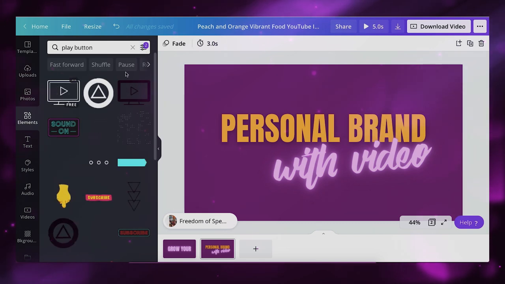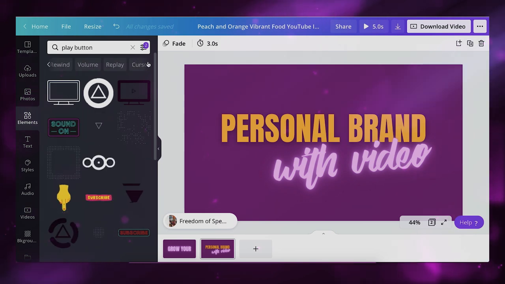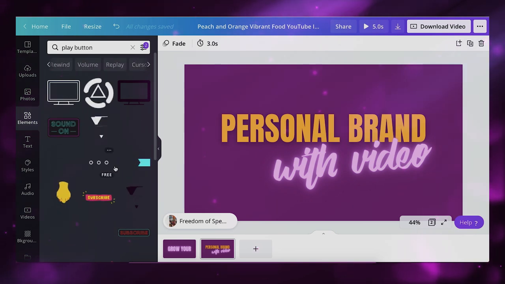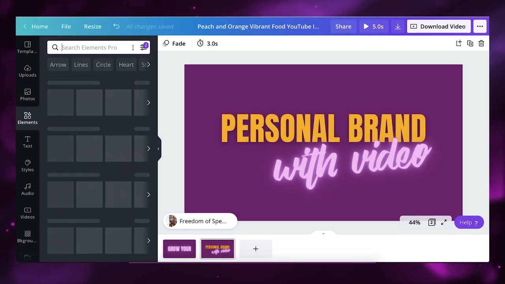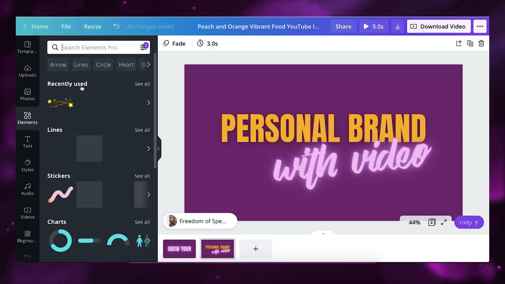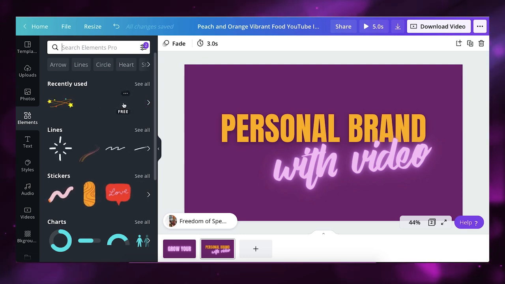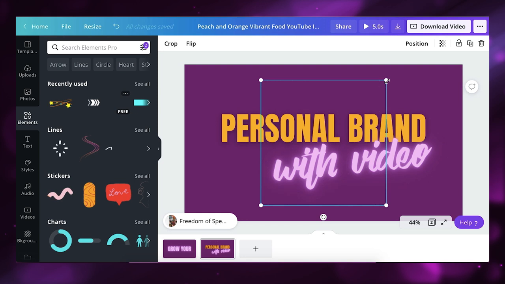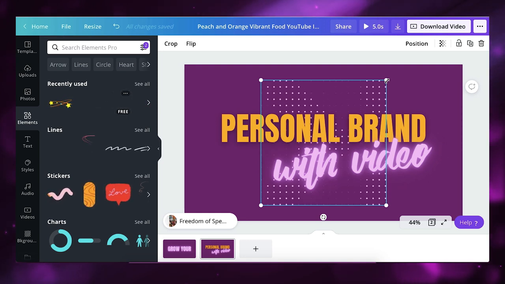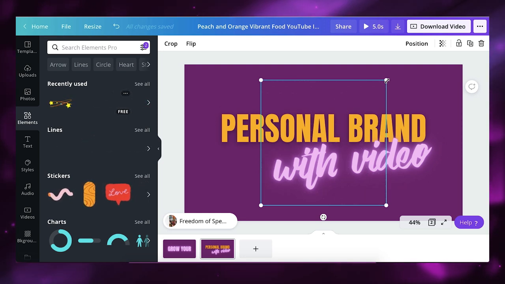So these are some of the options: fast forward, shuffle, pause, and you can sort of just see all of them. And you can also scroll down and see them all as well. Okay, so I'm actually going to go into recently used ones to see the one that I liked and that I want to use. And it was this one. So it's kind of like a dot dot animation of a play button. So like a fast forward play type animation. And I thought this was nice and subtle, but yet kind of on brand for me.